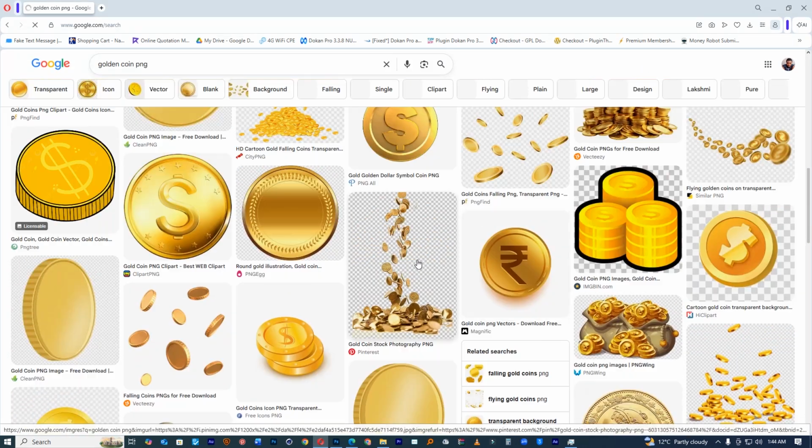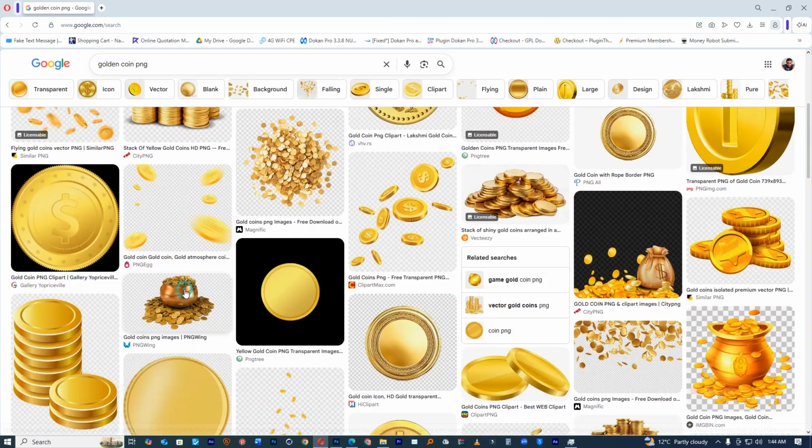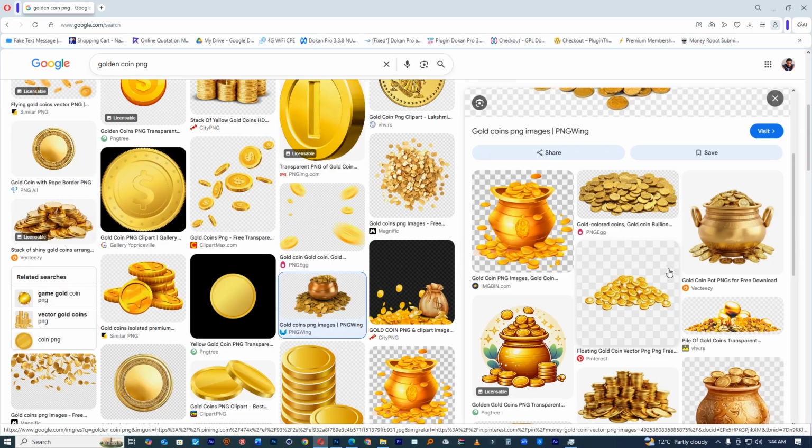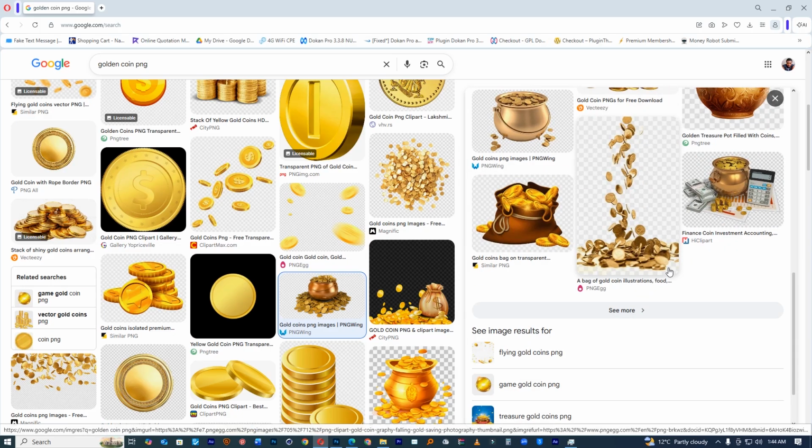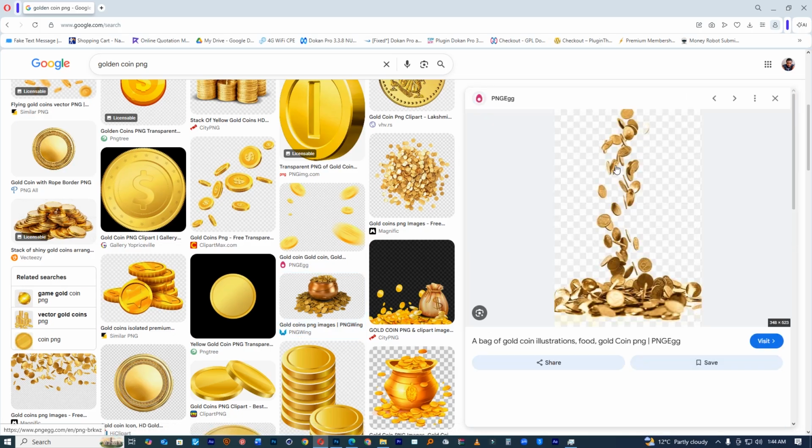What can we use? This looks good. Now it's going to take us to Pinterest and waste my time when I don't have the interest. PNG, I think it's free.